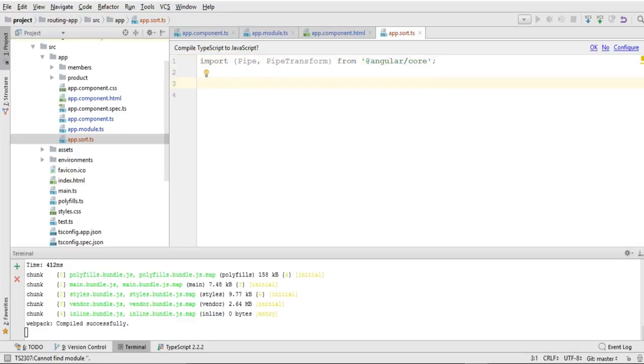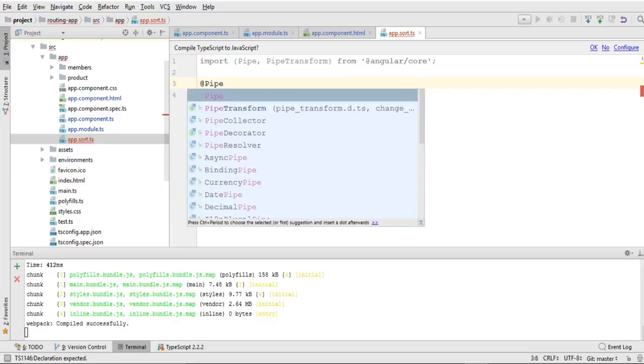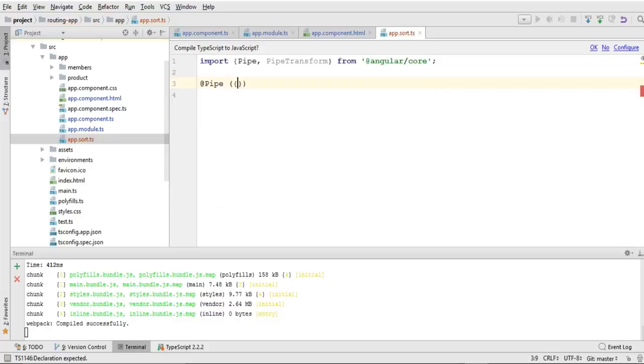Now I need to define a pipe declarator, and the declarator means that I'm going to name my pipe, what should be the name of my pipe, just like we have used uppercase, lowercase, date, those were the names of our pipes. So I will write @Pipe. This is how we declare our pipe declarator, and inside it I'm going to write name. Within single quotes I will write sort, and this is the name of our pipe.